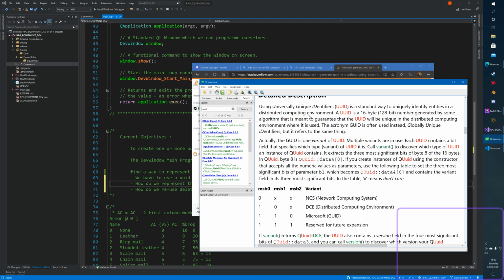Right. Using universally unique identifiers is a standard way to uniquely identify entities in a distributed computing environment. A UUID is a 16-byte, 128-bit number generated by some algorithm that is meant to guarantee that the UUID will be unique in this distributed computing environment where it is used. The acronym GUID is often used instead, globally unique identifiers, but it refers to the same thing. A GUID is actually a variant, yes, thank you.